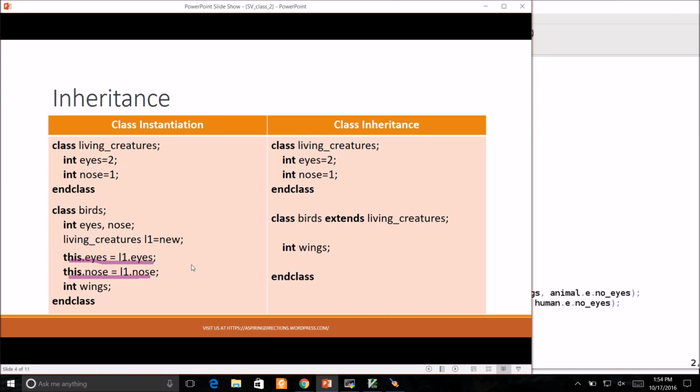They are having the same values. Then I can have some extra variable, say wings, of this class birds. So basically I have inherited the properties of eye and nose from living creature. But instead of doing this whole procedure, OOPs provides us a better way. It provides the way so that we can inherit the properties directly using the keyword extends.